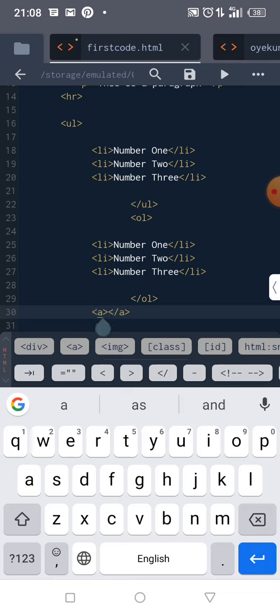Usually anchor tags have something we call attributes. Its attribute is this: hypertext reference. When you type href, you then pick the equal sign, and then the quotation marks.